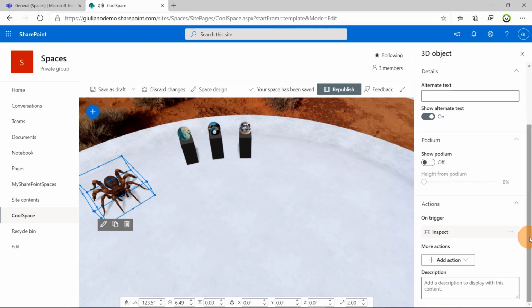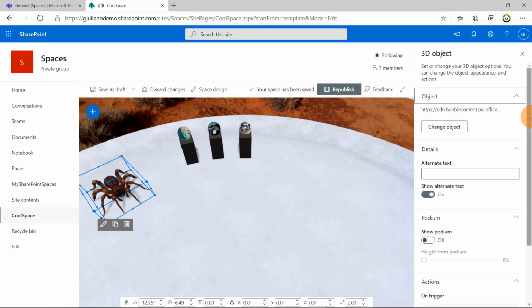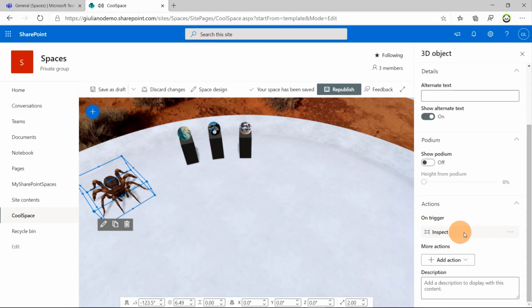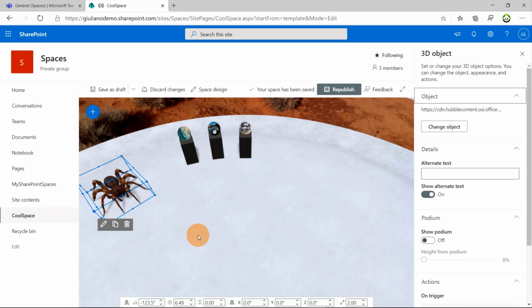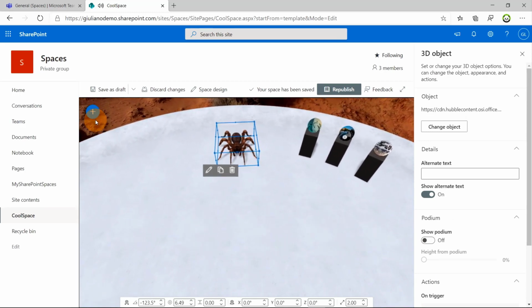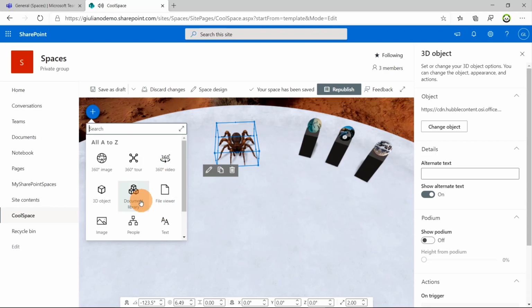So we can insert this spider, then we can edit other configuration in the property panel. We can decide to define an action when the user clicks on it. Normally by default it's aspect. So when you click on the spider, this spider will show up bigger. Okay, let's go forward with another component.